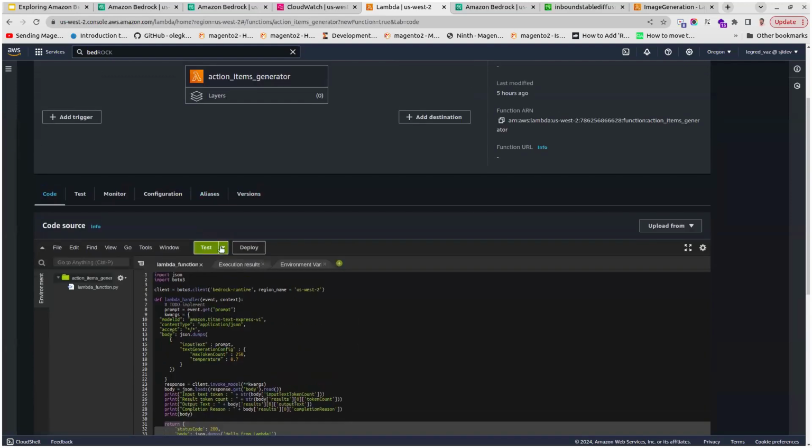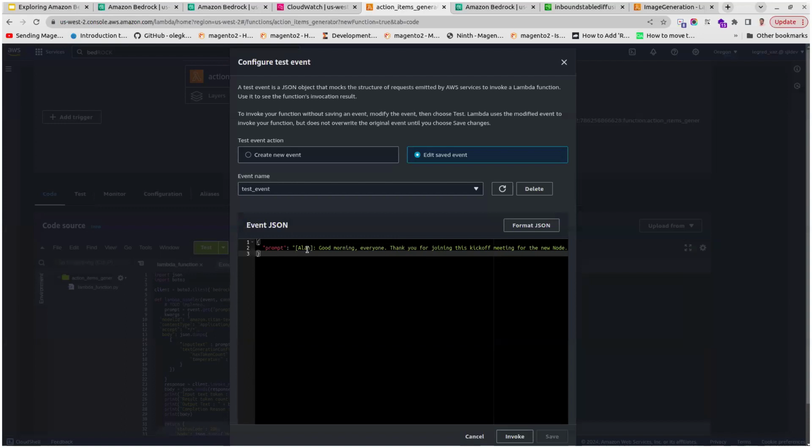So I need to configure my test event. I have already configured one. In the prompt, I have passed a meeting summary. This is a useful application wherein you pass your meeting summary and you get out what happened in that meeting basically. What did the people discuss over that meeting?